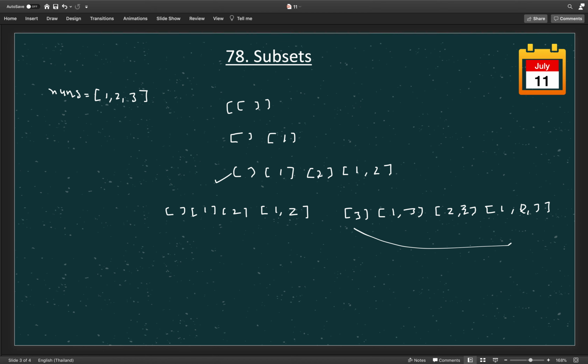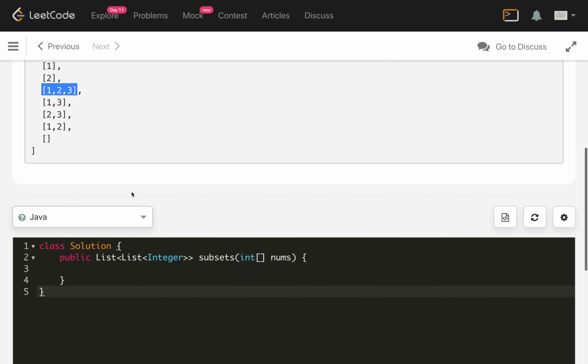So how we will solve this problem, we will just create a result which is a list of lists holding all the subsets at that moment, and then we will iterate all the numbers. Let's start the code. I will explain during the implementation as well.